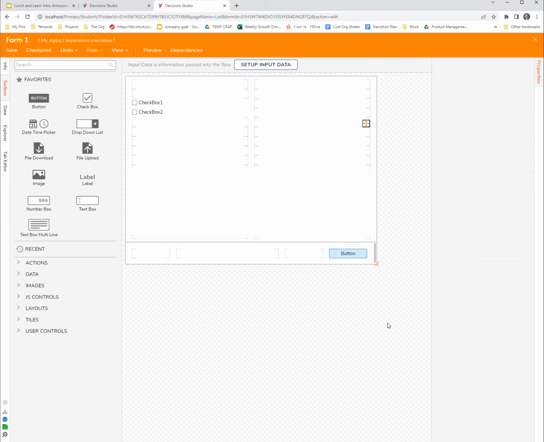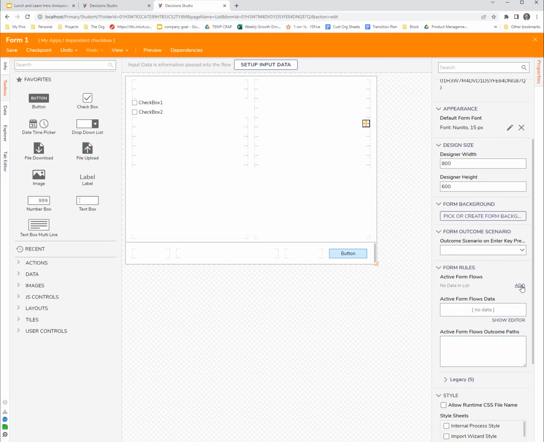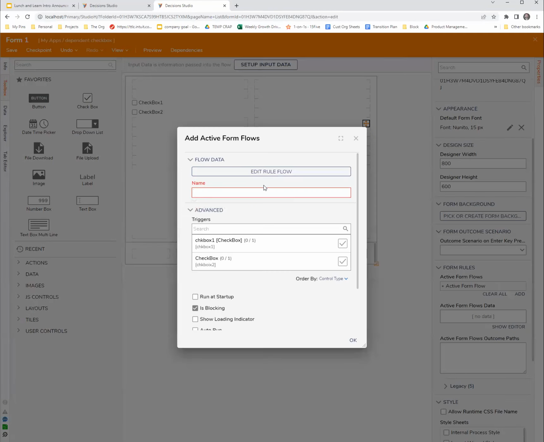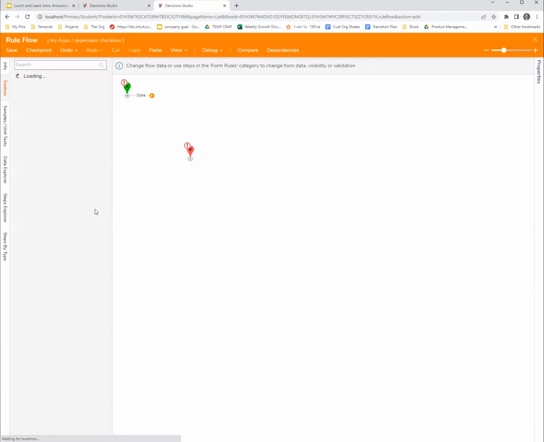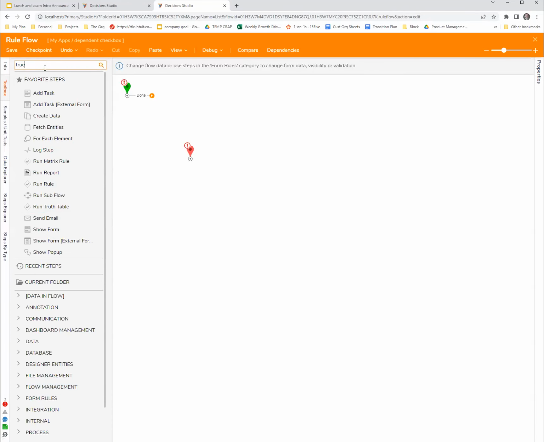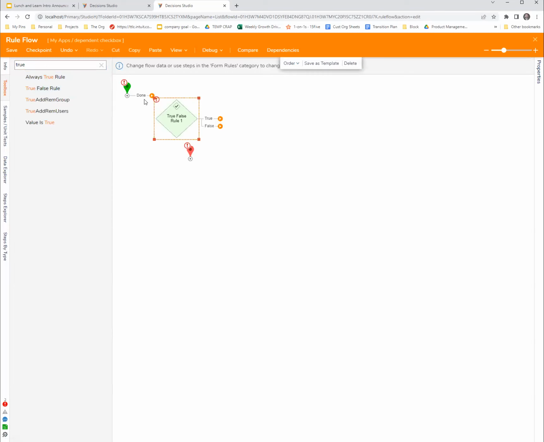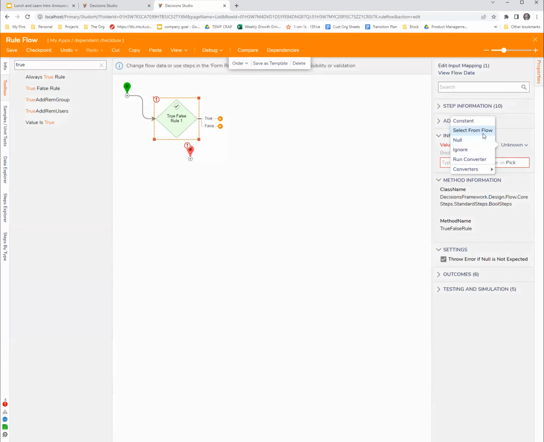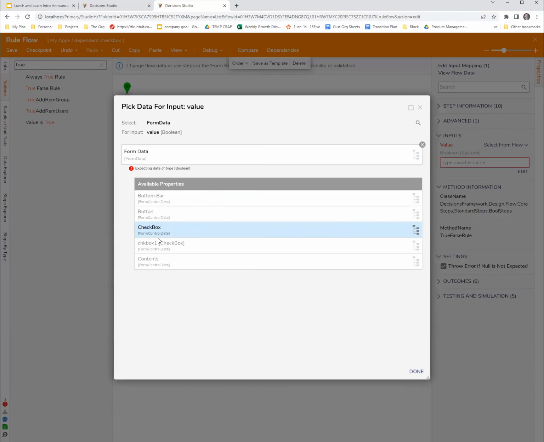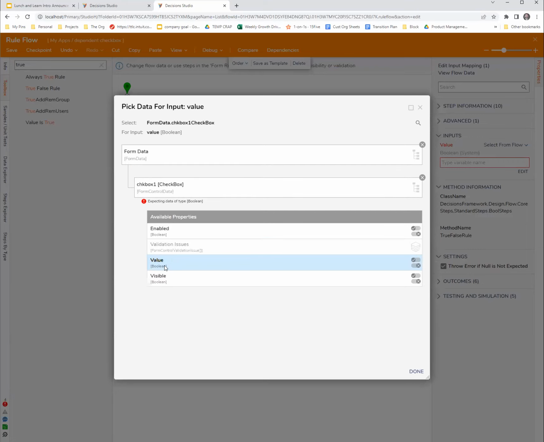Yeah, there you go. All right, and then I'm going to create an active form flow with some garbage text. And what I'm going to do is do a true false rule, and I'm going to pass in the value of form data checkbox 1 value.